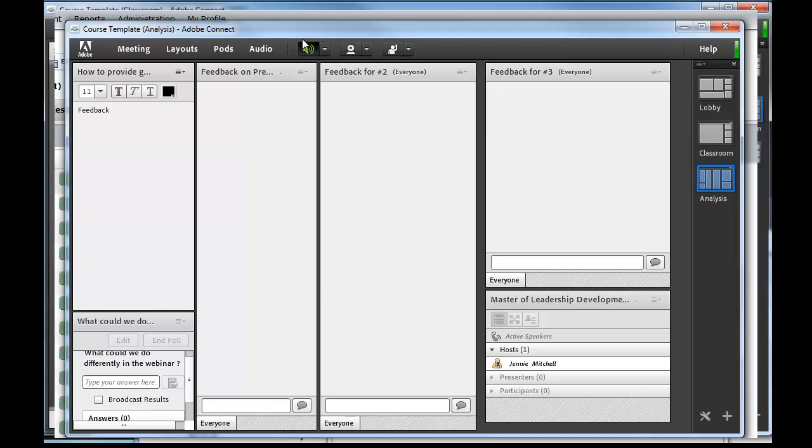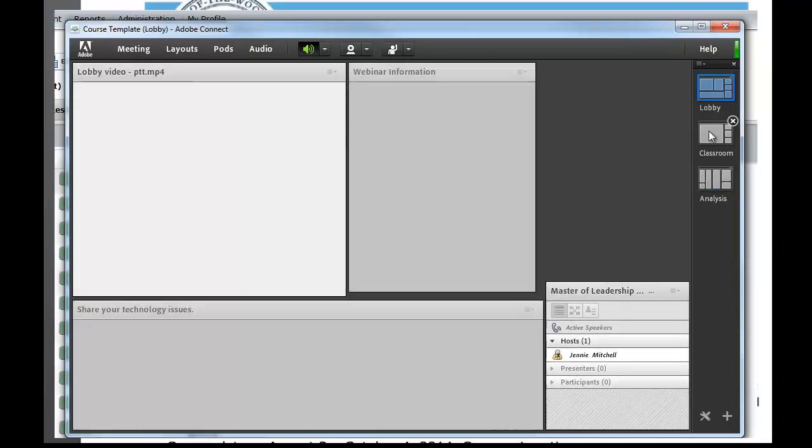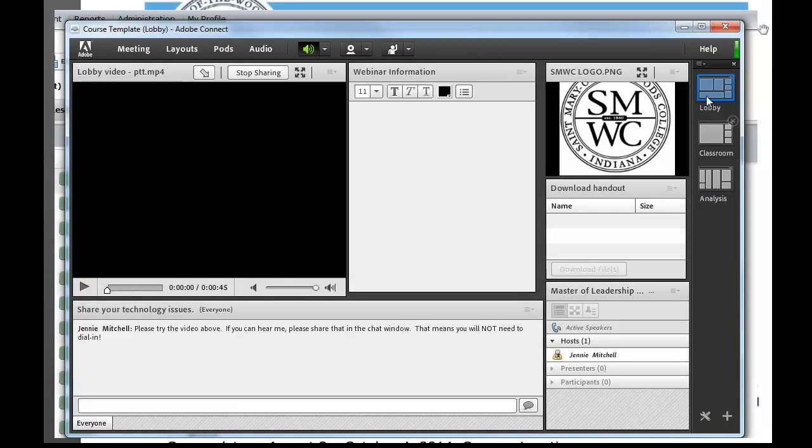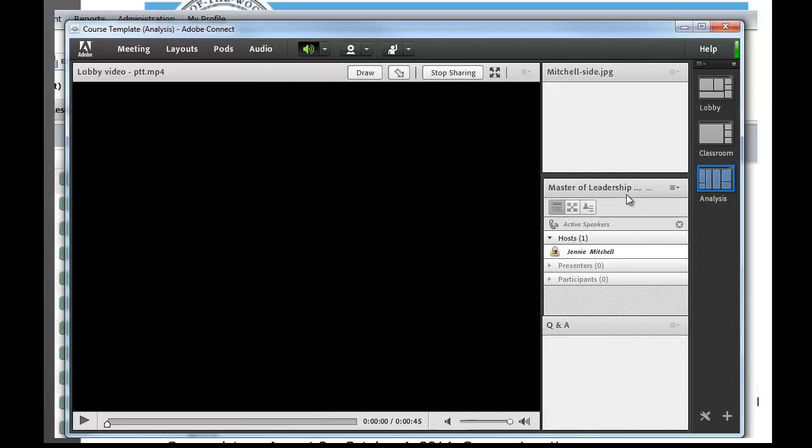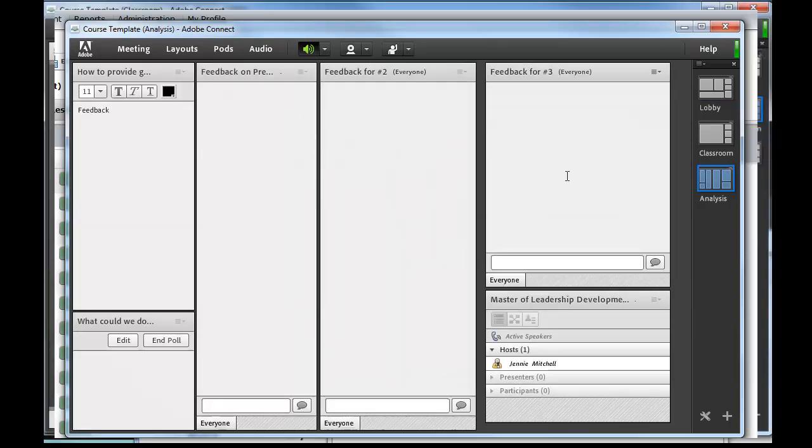But what I wanted to show you here is that we have an option to go full screen. If you do that and go to full screen, in the lobby, the classroom, all they're going to see is this. So let's assume at this point that I like the way this looks, and I'm going to be able to use it for about any course.